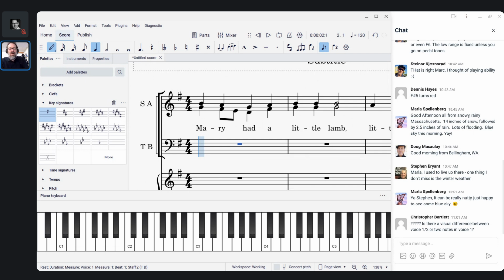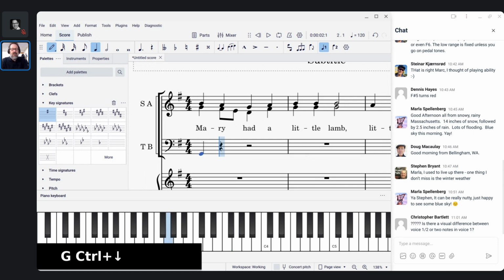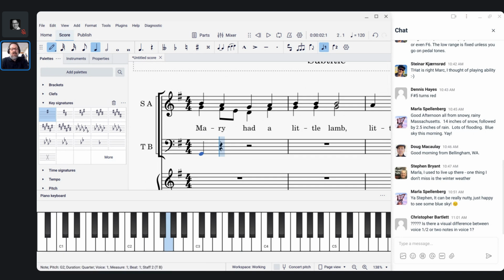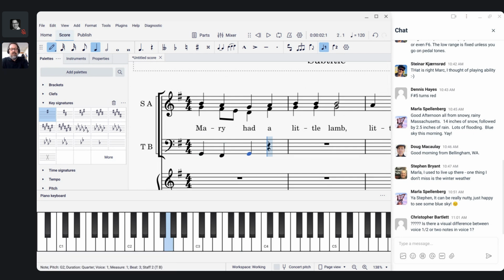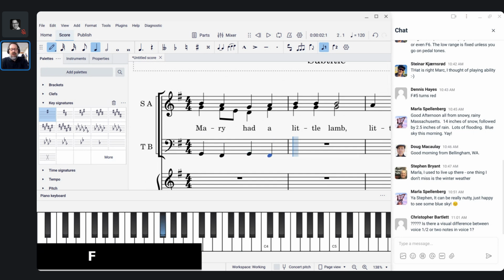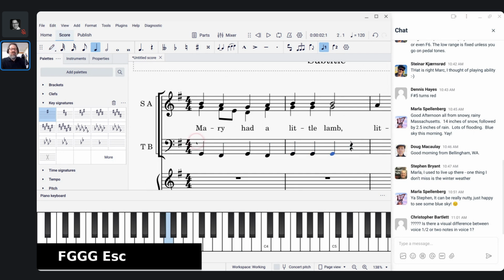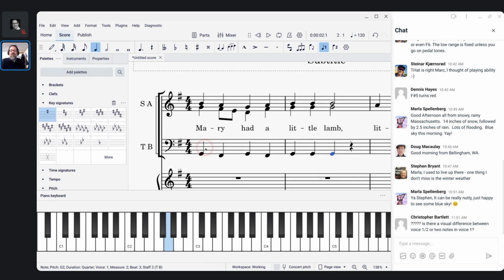So I'll enter my bass part, and I'll say it's something like this: G down here, G, and then maybe F sharp, G. Yeah, I'm overthinking it, right? F sharp, G, G, G. This is a really boring arrangement. There you go. So I've now entered those notes.